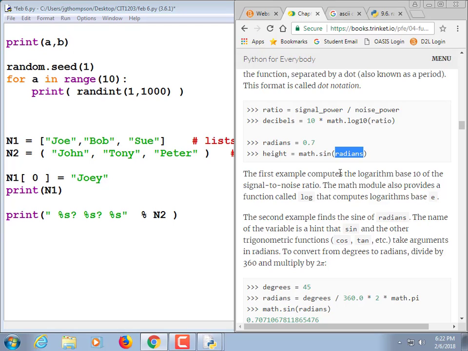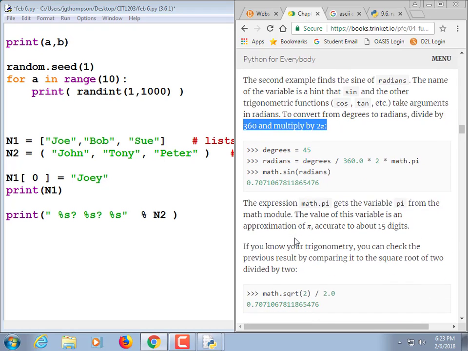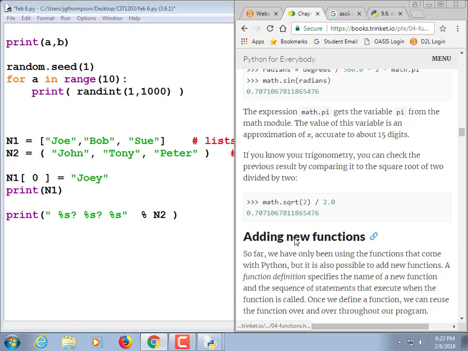So if you want to calculate the sine of 45 degrees, you're going to have to use a function that converts from degrees to radians, and then you could call math.sine on it. Or you could write your own function that encapsulated that process. Oh, so there is no function for it, but to convert from degrees to radians, divide by 360 and multiply by 2 pi. I really thought that there would be a function for that. It's simple enough.